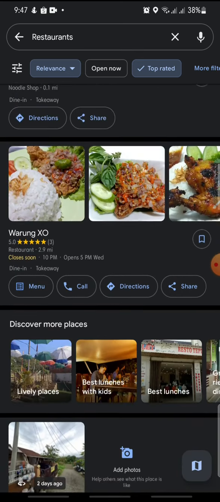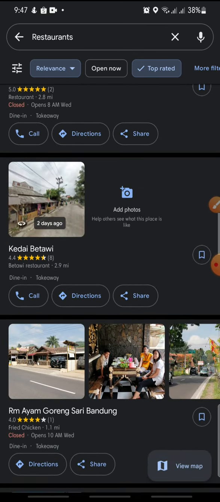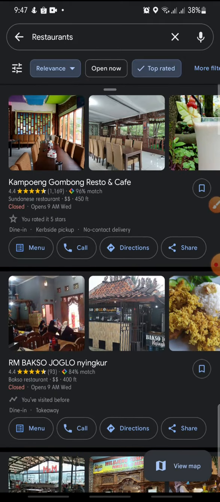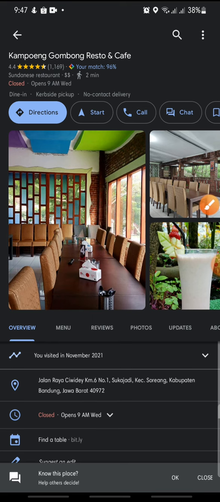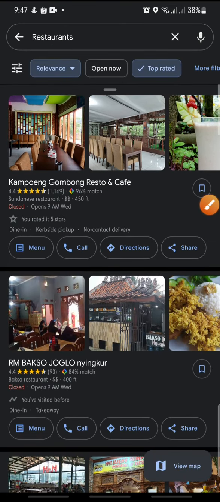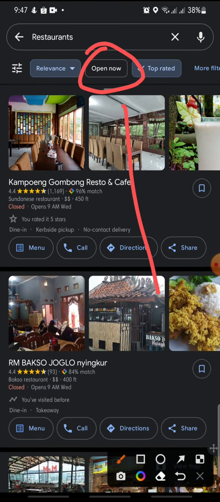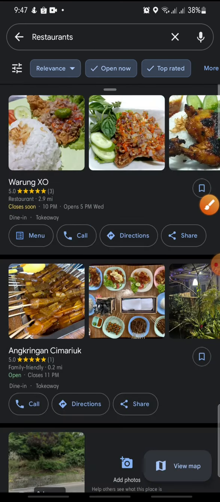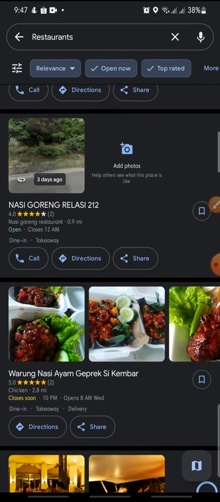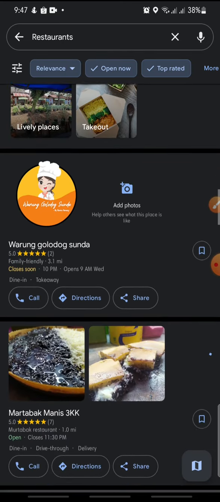But if you wanna see if this restaurant is open or not, you just click on, go back, you just click on this one, open now. So you just click on it and finish. In here you can see many restaurants, it's open now.